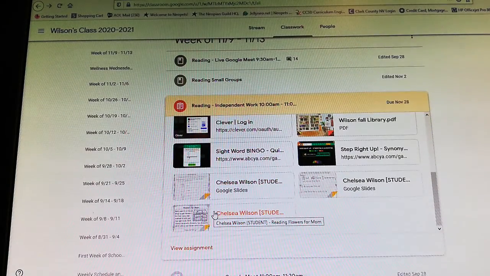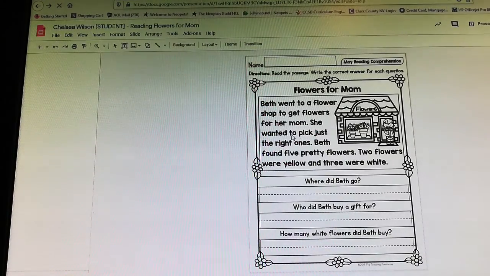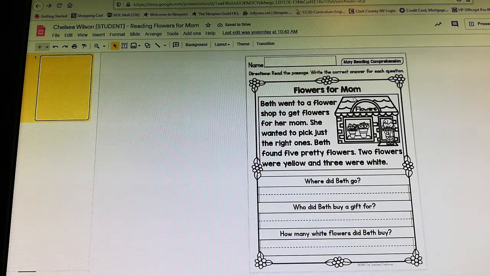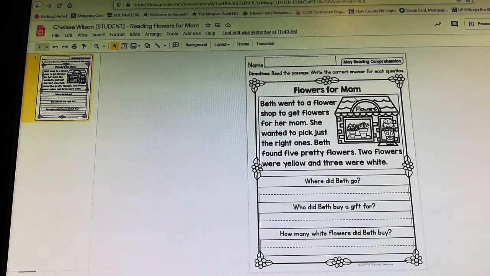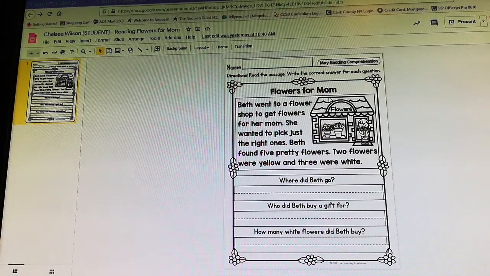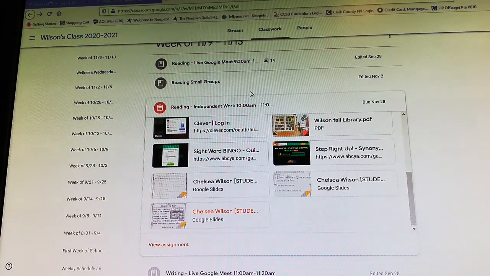So this first one, I'll just give you a quick look at what it looks like. It's a comprehension passage called Flowers for Mom. And again, all of these we do together as a class. So it's kind of like a we do, go over it so that the kids understand what they're doing, what I expect, and then it's you do. So I expect them to go back and then complete it independently and turn it in. So this is just a passage that we're going to read, and there are 3 questions. Where did Beth go? Who did Beth buy a gift for? And how many white flowers did Beth buy? And all of the answers, of course, are going to be in the passage. So we're going to look at that.